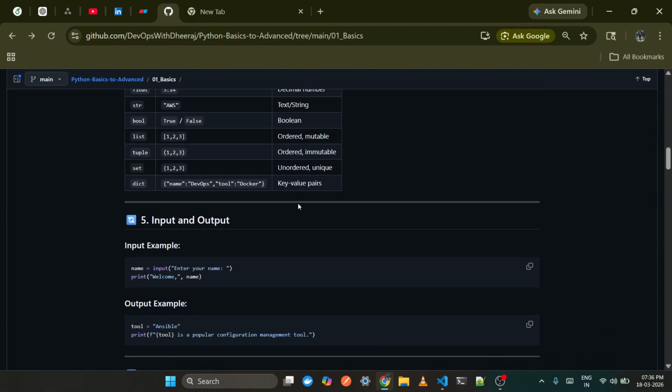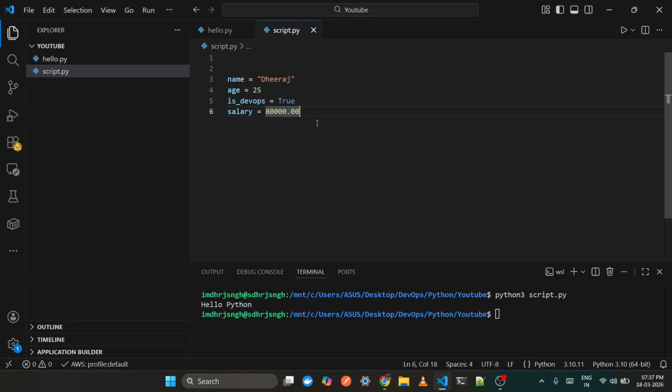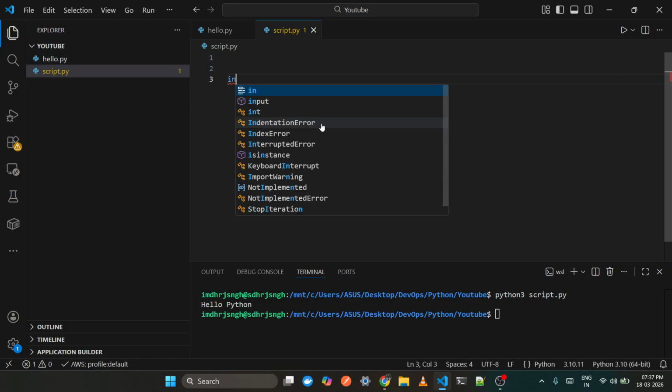Now we will study how we can take input from the user. Fine. This is also very important. In Python, we have two functions: one is the input function, and the other is the print function. I will let you know how we can take input. I am going to erase this part here. Whenever we have to take input, we use the input function.